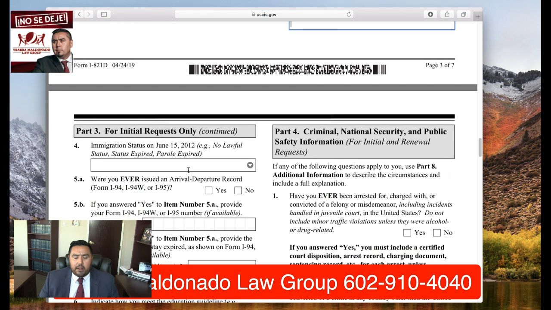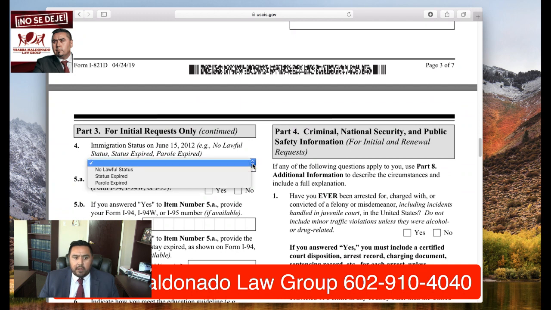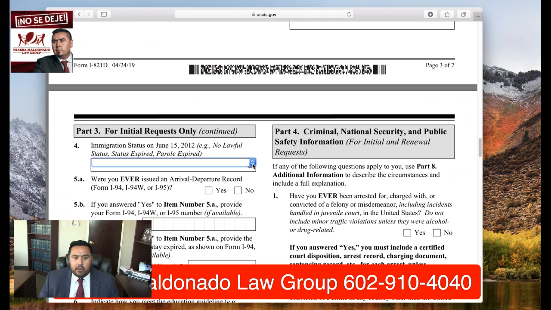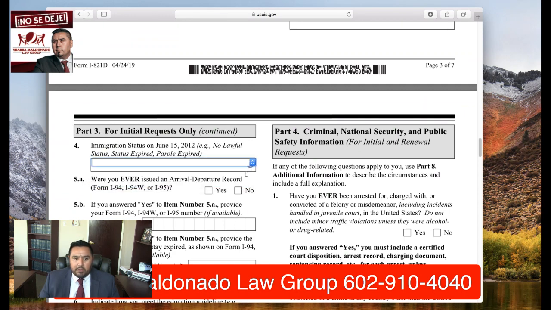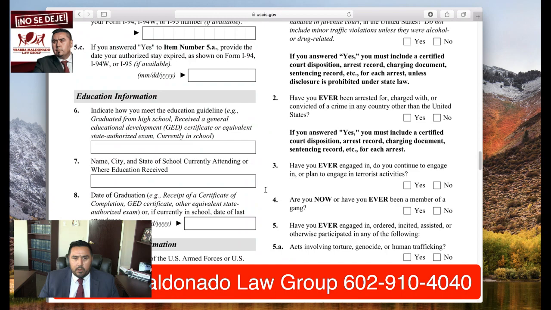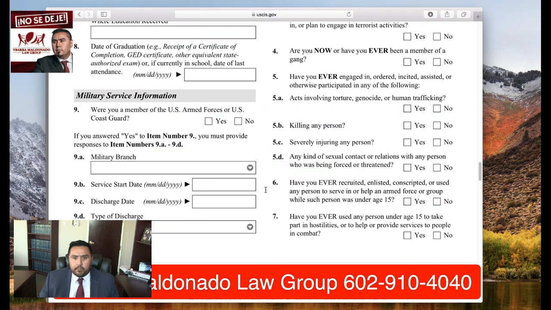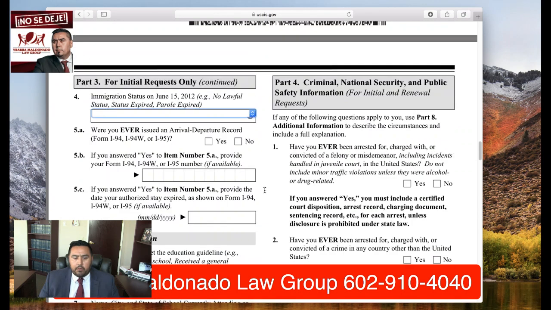Immigration status on June 15, 2012. To get DACA, you need to have had unlawful status on this date. So it very much matters what you pick on this one. You need one of those. Those have a drop down. I don't think they had the drop down back when I started in 2012. So you definitely want to get one of these there. It's nice to have that little drop down now. And then go back up over here.